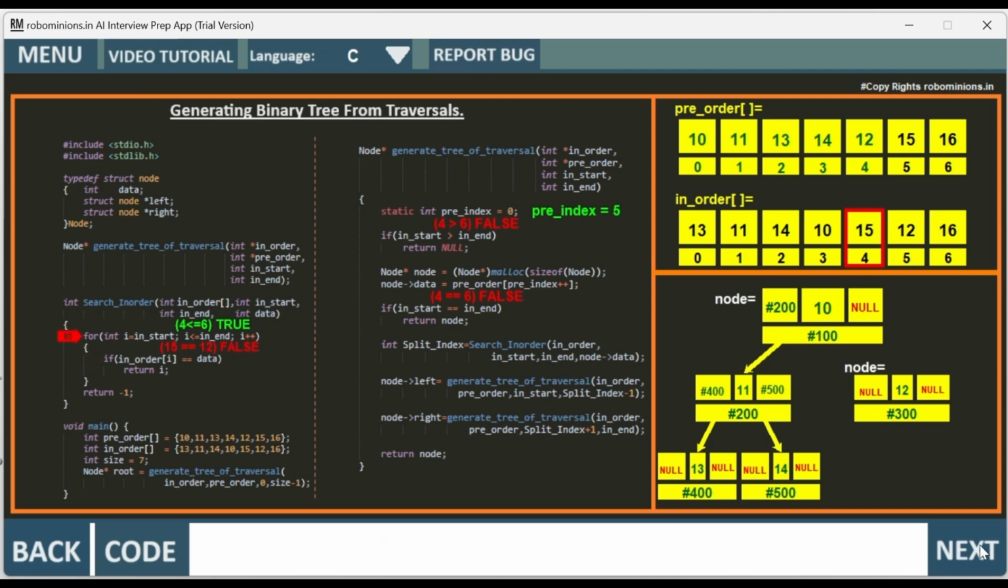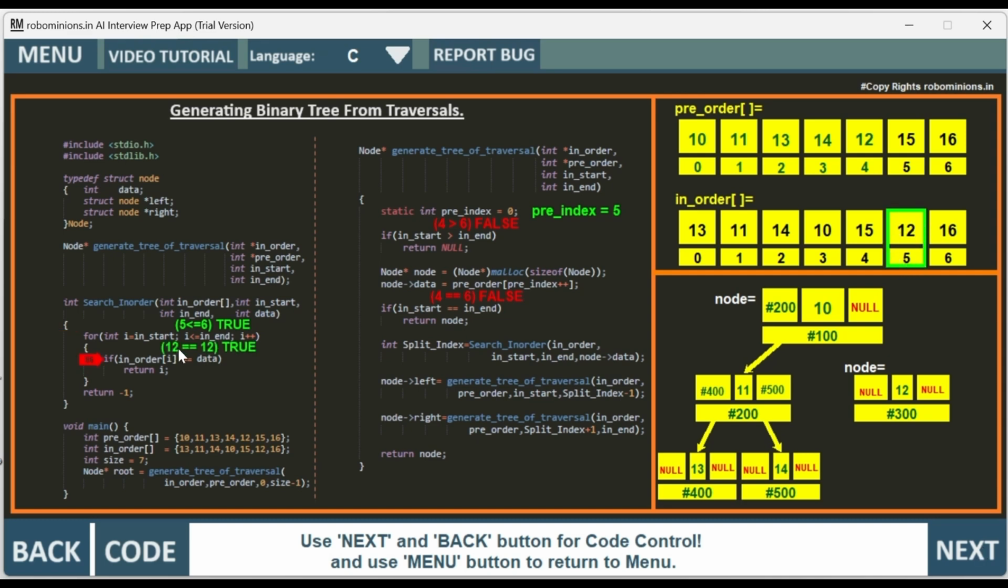Now we increment i, which is 5 now. So we check the fifth index data. 12 equal to 12 is true. In_order of the fifth index is 12, so we have found the data in the in-order array. We return i. I is 5, and 5 is the split index. So split index equal to 5.